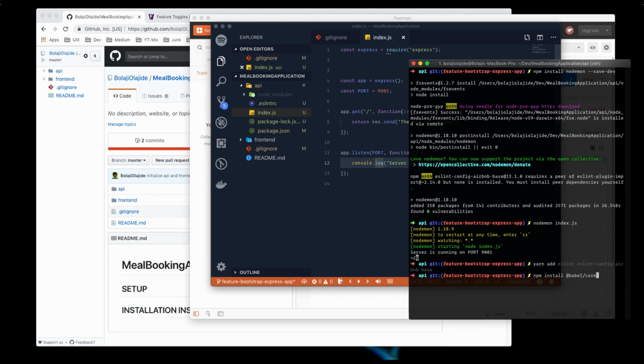So we install Babel core, Babel CLI, Babel node, Babel preset env, and then Babel. I think this is about everything. This should do.